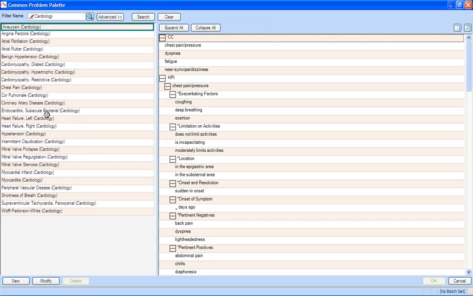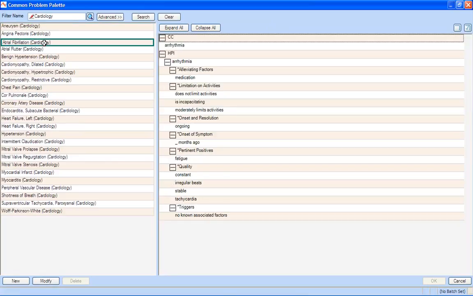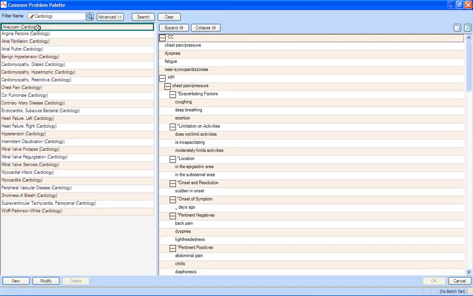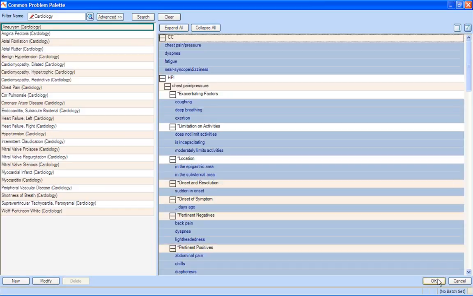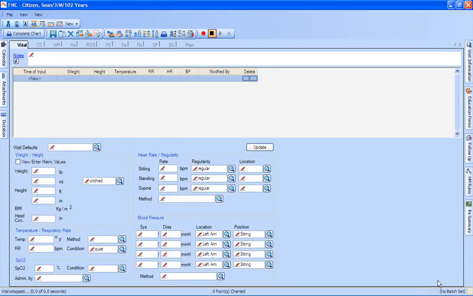So here's where if you have a typical visit that you see over and over again, so let's just say it's atrial fib. Some of these certain ones, or even an aneurysm, have a full chart note built out into it. What you can do is bring in this whole pre-built chart note and choose your OK button. And what that's going to do is bring in your whole chart note.